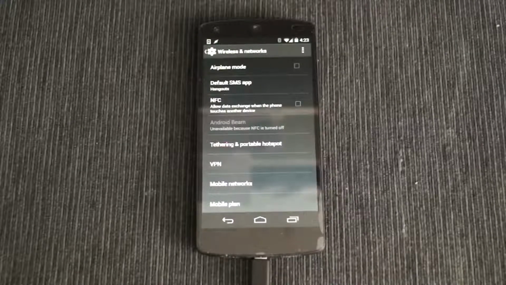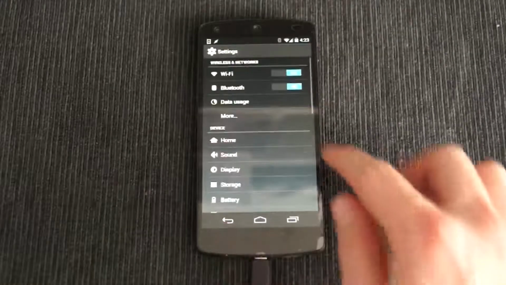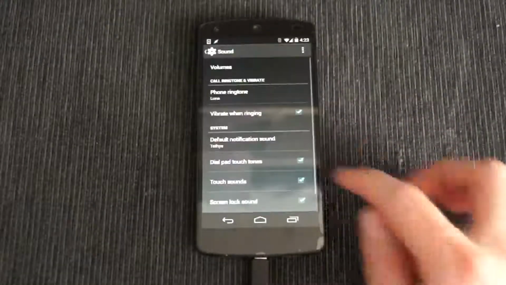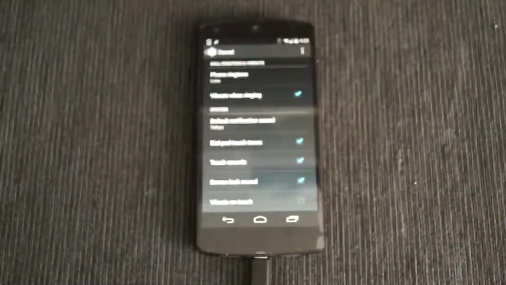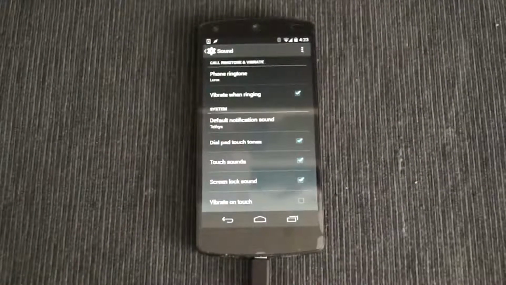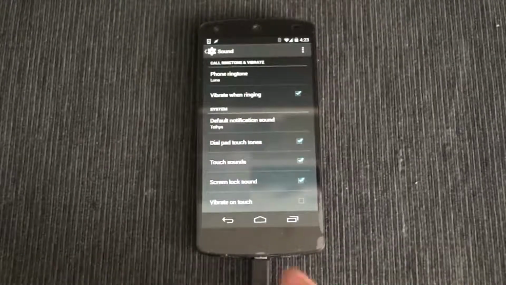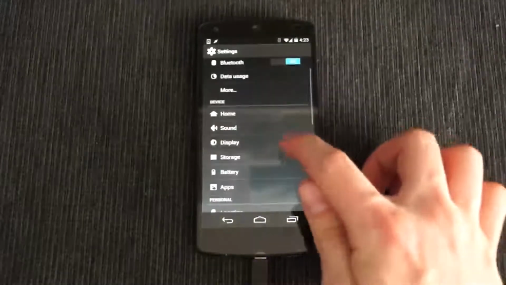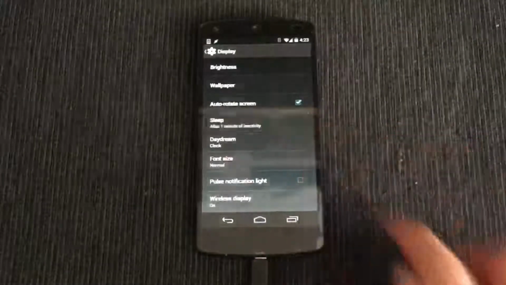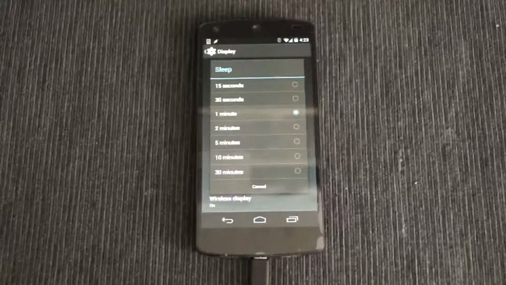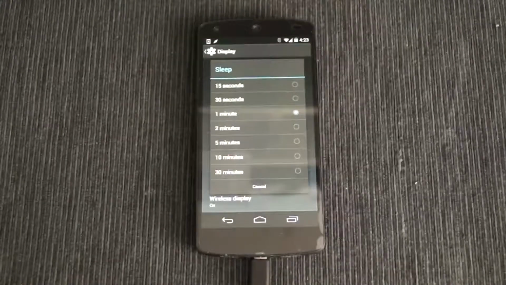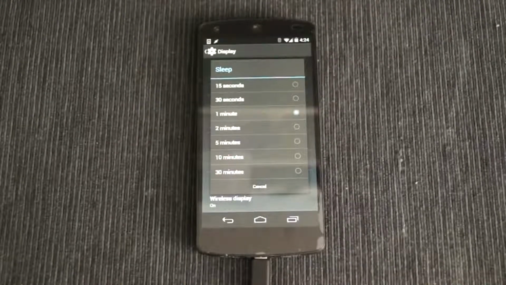Another way to save battery is turning off haptic feedback. If you go into sound, you then go down to vibrate on touch. If you turn that off, it saves a lot of battery by not using the vibrator. You can also change the sleep timer, go into display, and then sleep. If you're one of the people that commonly accidentally leave their screen on, this can save a lot of battery.